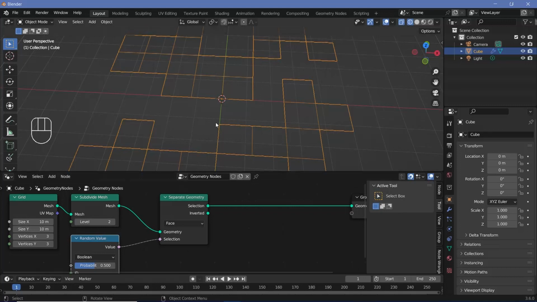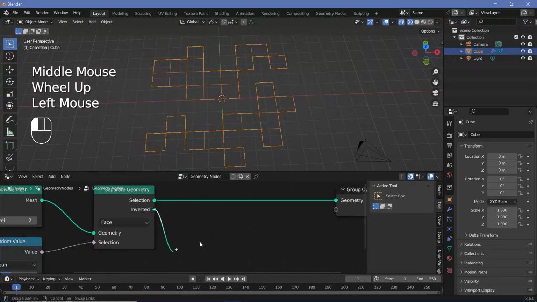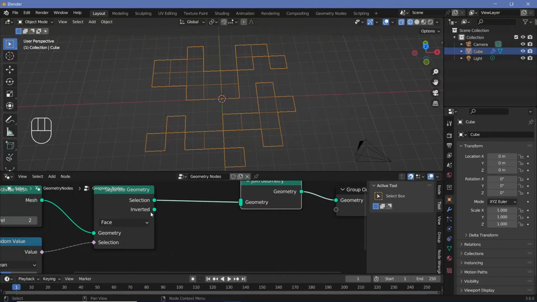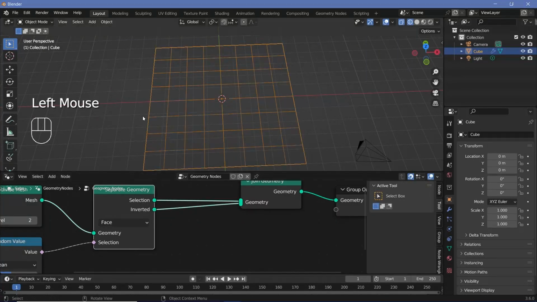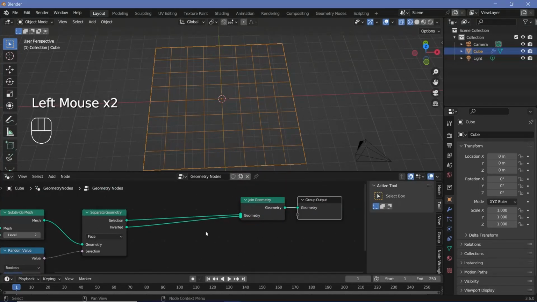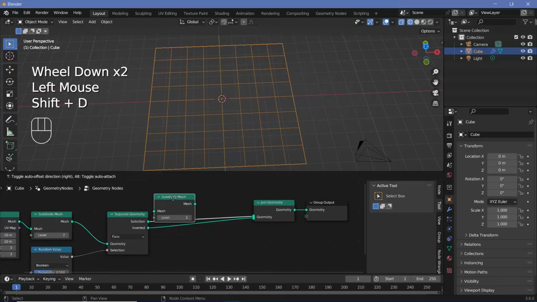Now, once we have this, we obviously don't want the rest of it to just be deleted. We want it to remain, and it's present in this inverted socket. So we can search for a join geometry node and plug the inverted into the join geometry as well so that we get the entire grid. Now for the faces that were selected in the separate geometry node, we can subdivide them again. So we'll search for the subdivide mesh node, press Shift D and plug that in over here.